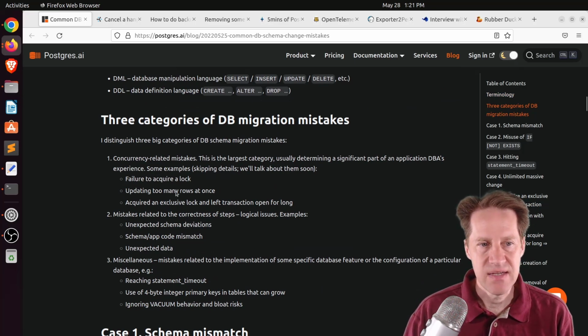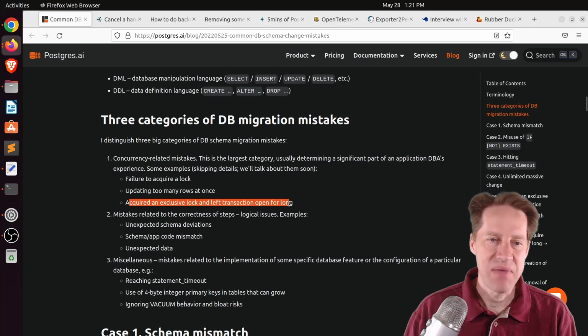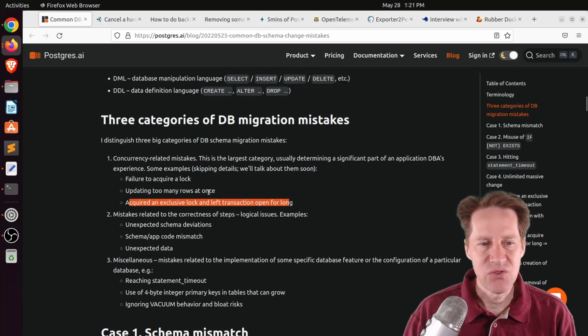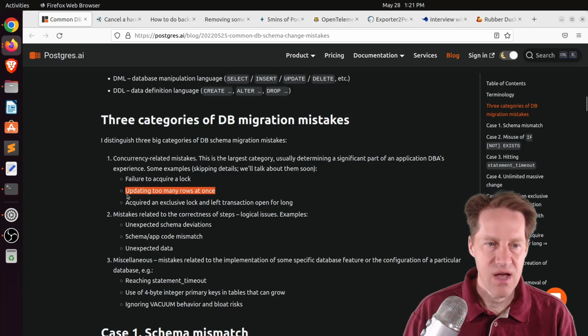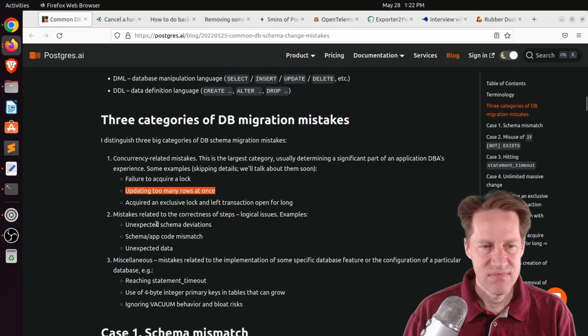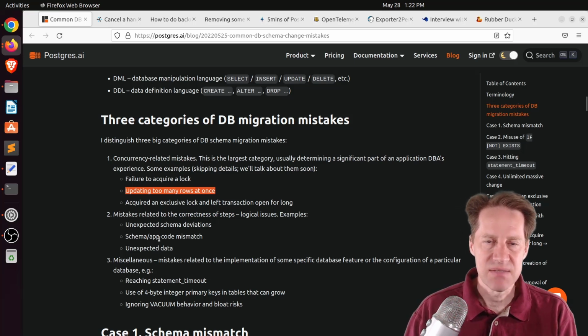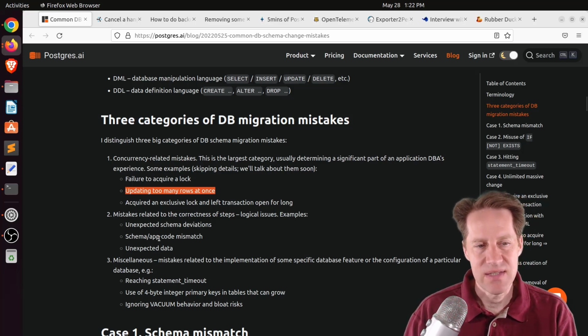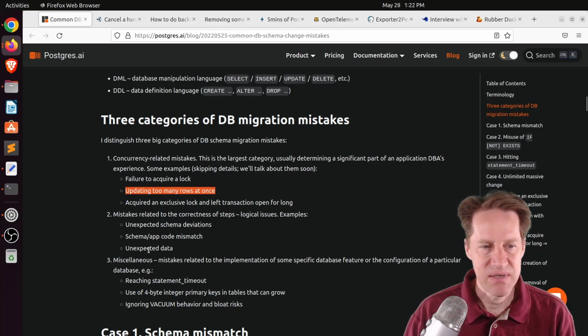So he's bucketed these into three primary areas. One is concurrency-related mistakes: either failing to acquire a lock in a particular amount of time, or you acquire a lock but you leave it open for too long, impacting other transactions, or you're updating too many rows at once, which can cause locking and other concurrency issues. The other bucket is mistakes related to the correctness of steps or logical issues. So you have a schema change that happens that's unexpected, or you have a mismatch between what the application code expects and what the database expects, or even just unexpected data.